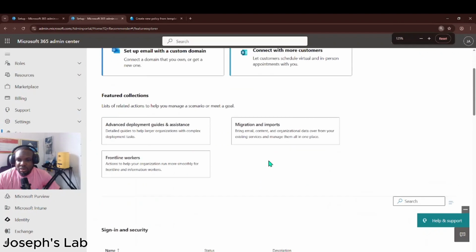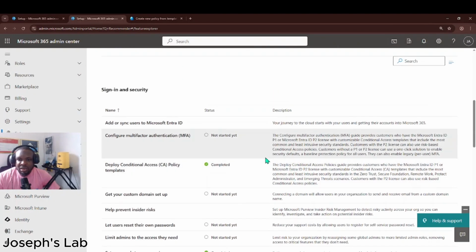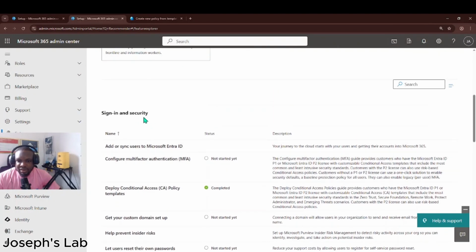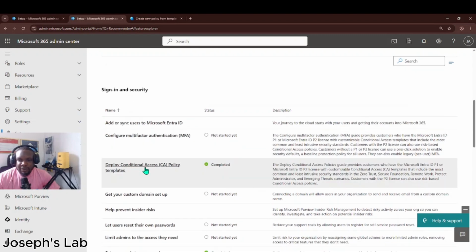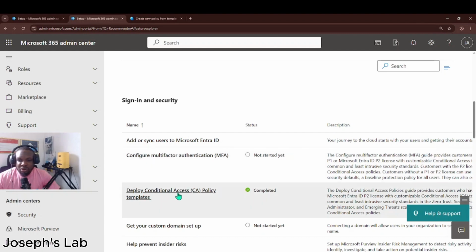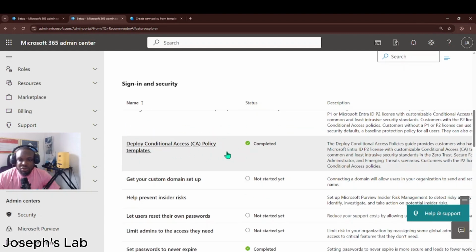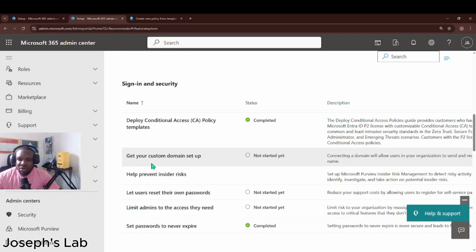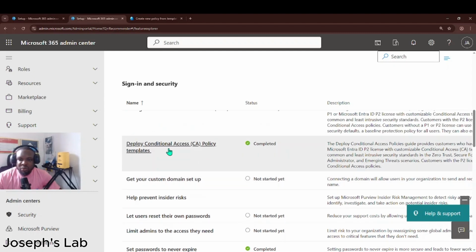So if you scroll down, you would see that you have sign-in security. Then you see here, deploy conditional access. Configure multi-factor authentication, you see deploy conditional access. This is what we want to use. Beyond that, you can see get your custom domain set up, help prevent insider risk and all of that. But this is what we want to use. For you, this is going to look like this, but because I've used this once, I'm having it checked for me, right? So you just click on this.